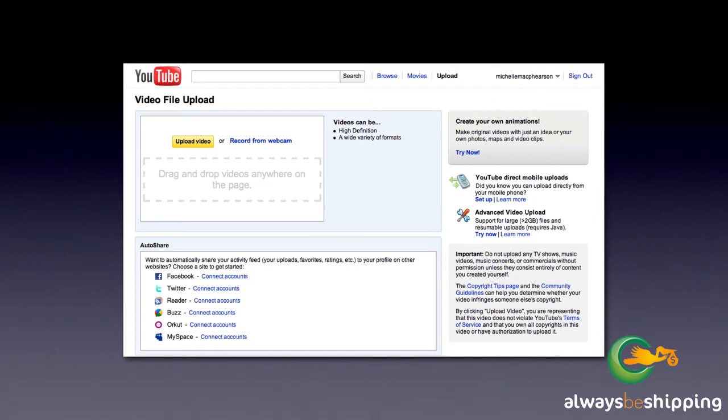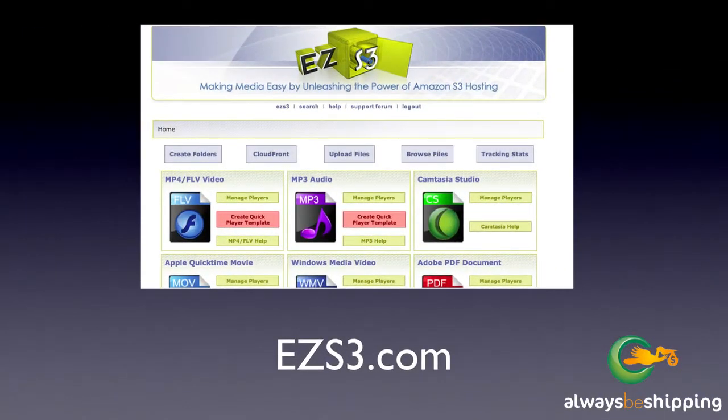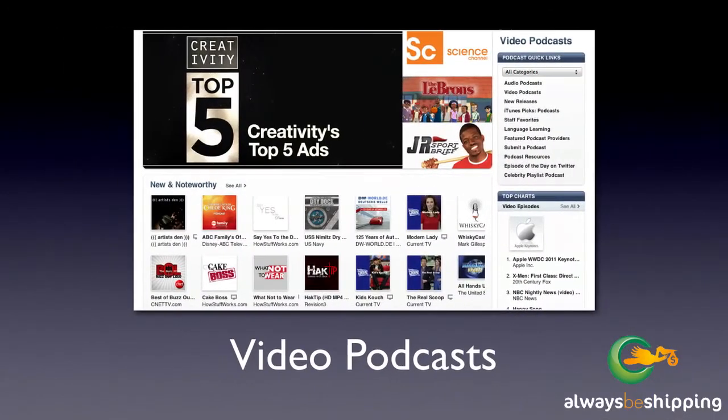It's there. You can, of course, also upload your video to your own hosting and embed it into your site. So you would use a service like EasyS3 to upload your video file and then to create that HTML5 compliant player that you can embed on your site so people can watch the video on your site.